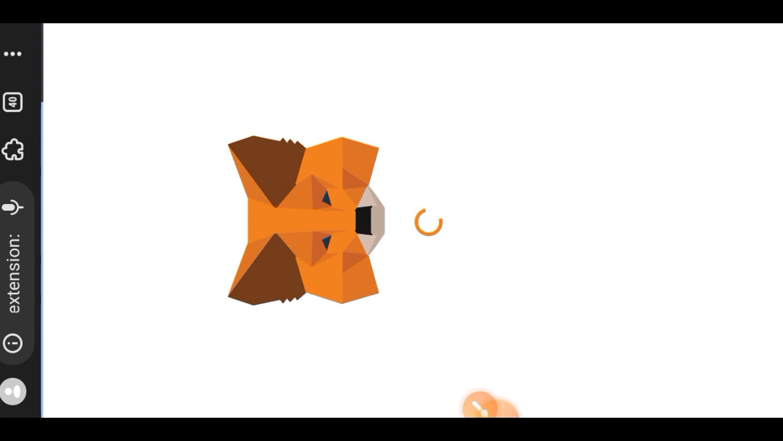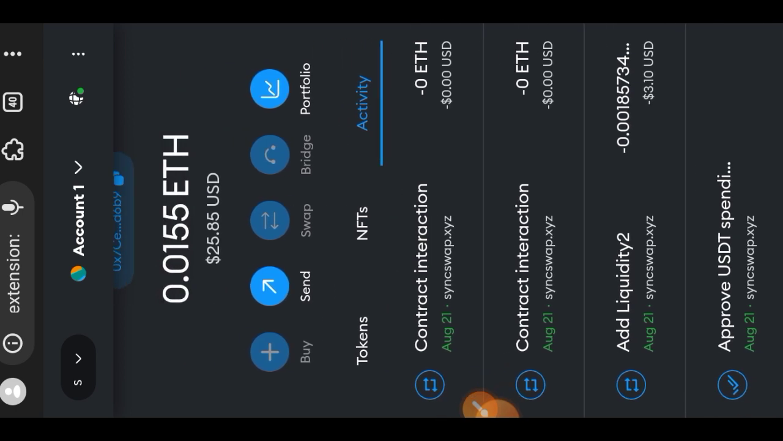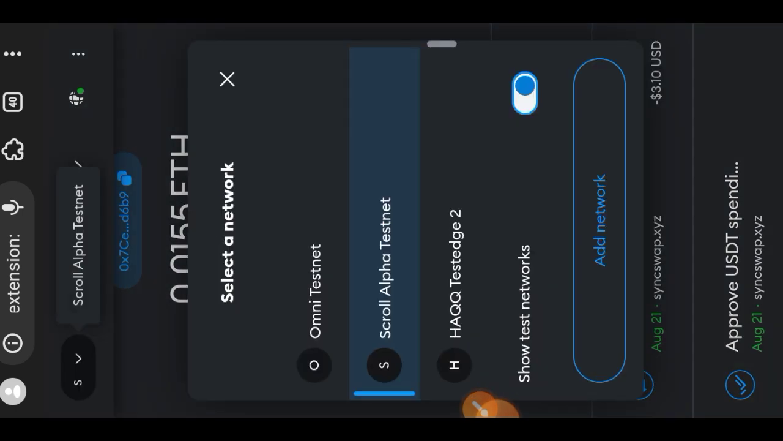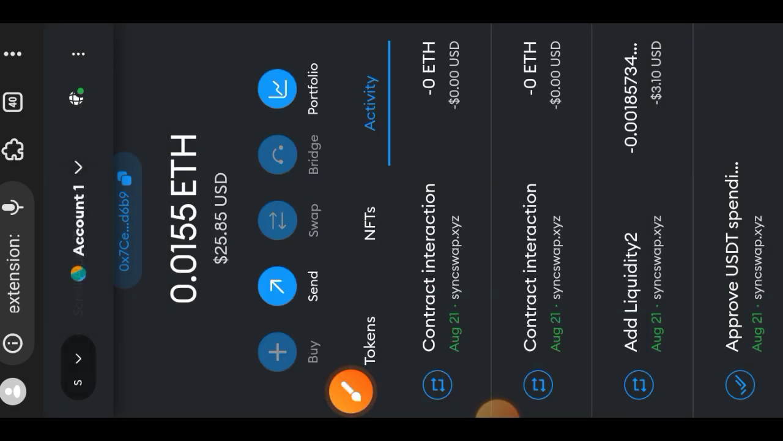So lastly, you're going to your MetaMask, and then we'll be sending any amount of ETH to any ETH address. If you don't have any address that you can send to, you can let me know in our Telegram group. I will send you one of my burner addresses that you can send to. So we are sending the testnet Scroll Alpha ETH to any address.